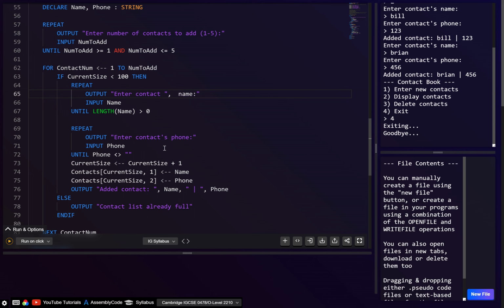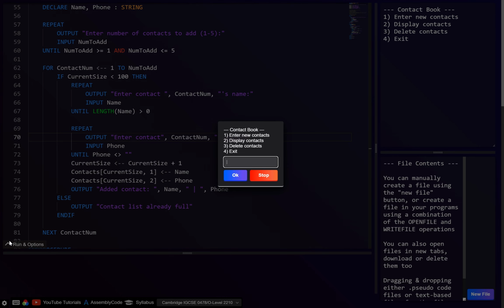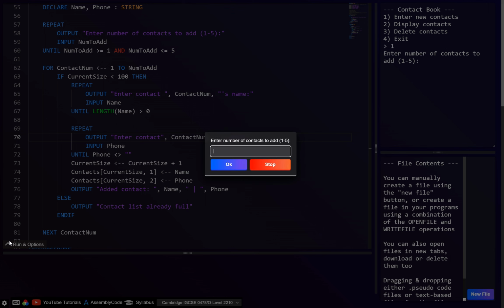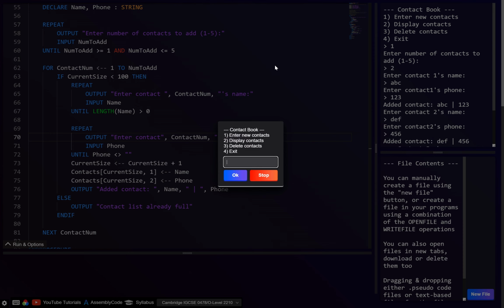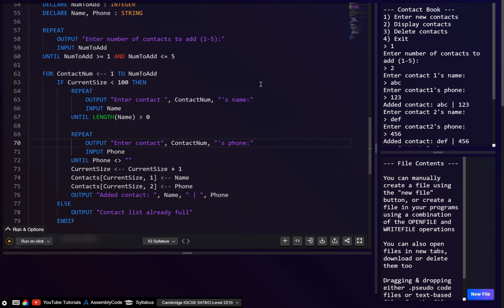And I think what I'll do, maybe let's say enter contact, here we'll go the contact num. So enter contact 1's name, then enter contact 1's phone. Right, contact num, this is going to be like that. Probably you know what this is going to do, but just to demonstrate this, let's go 2. And it says enter contact 1's name, or ABC. Right, and then contact 2. Okay, so this is working.